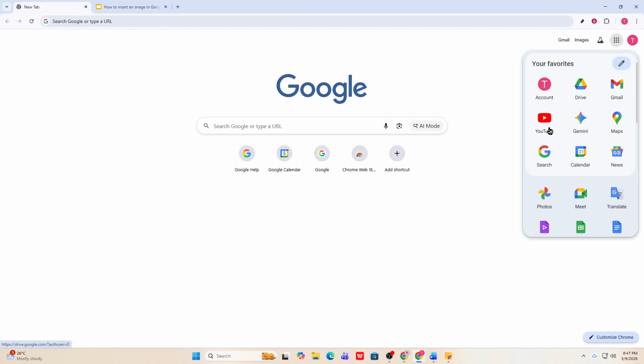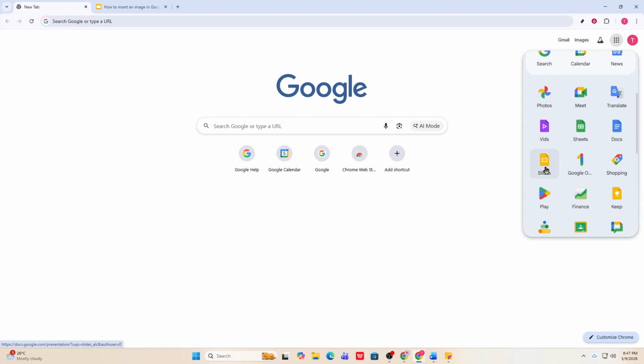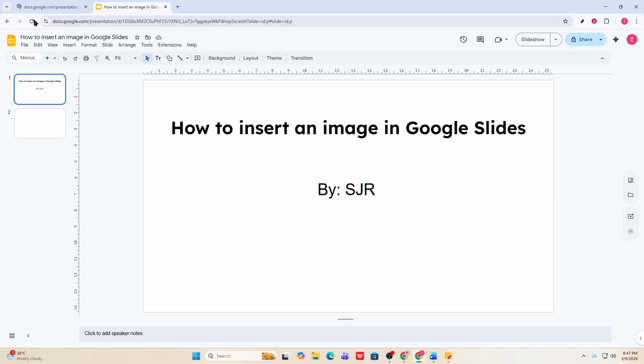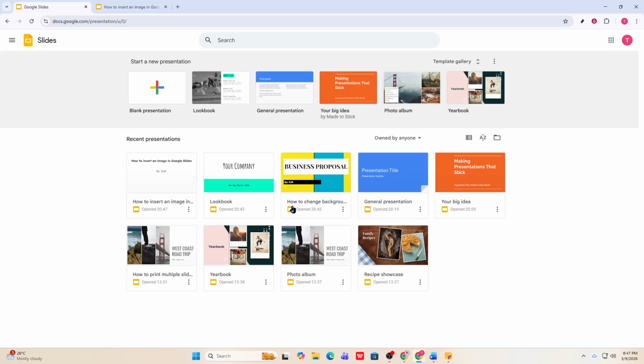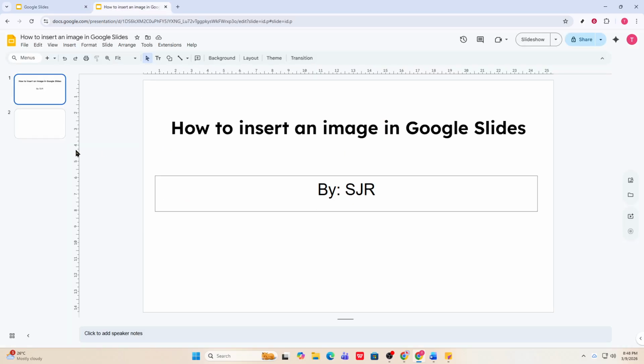Upload from computer lets you pick a file that's saved on your device like a JPG or PNG. This is great for logos, screenshots, or photos you've already downloaded. Search the web opens a panel on the right where you can look for images directly. It's convenient, but always make sure you're allowed to use the image, especially for public or commercial presentations.